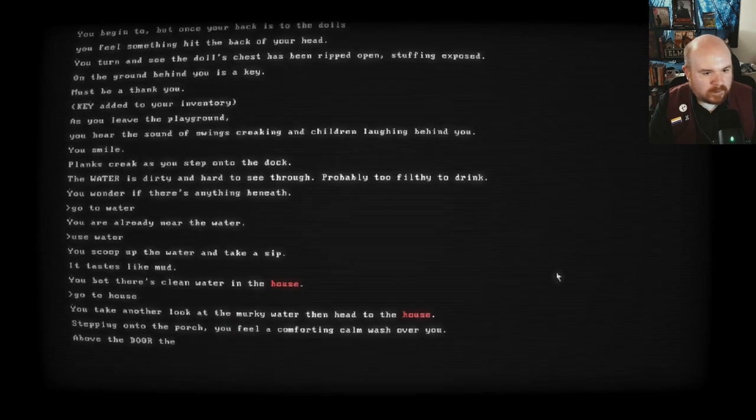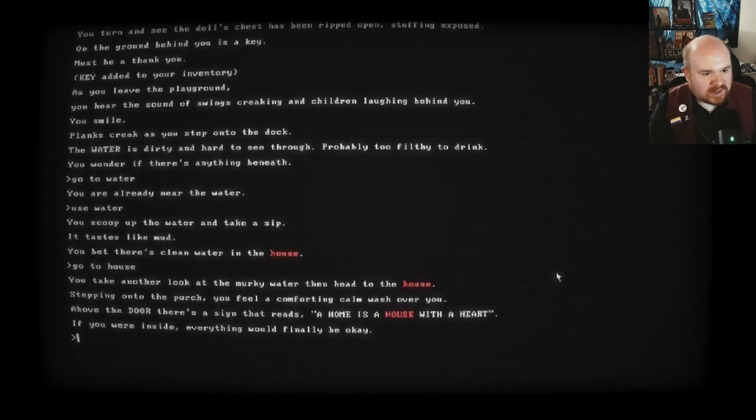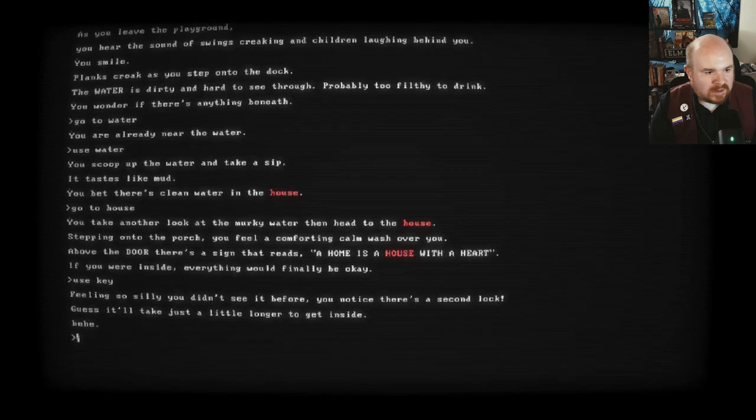Stepping onto the porch, you feel a comforting calm wash over you. Above the door, there's a sign that reads, "A home is a house with a heart." If you were inside, everything would finally be okay. Use key. Feeling so silly you didn't see it before, you notice there's a second lock. Guess it'll just take a little longer to get inside. Hee hee.